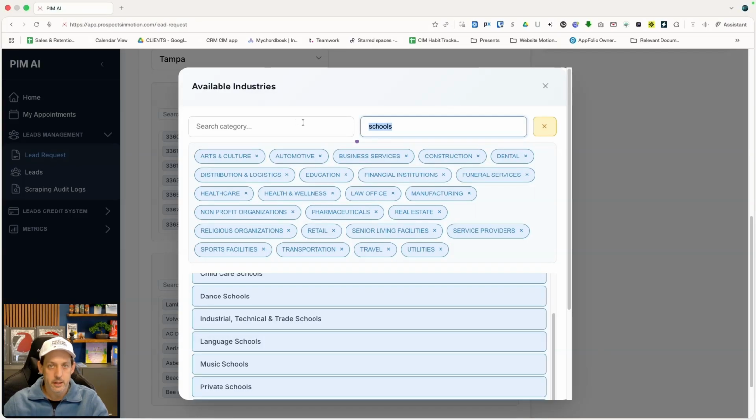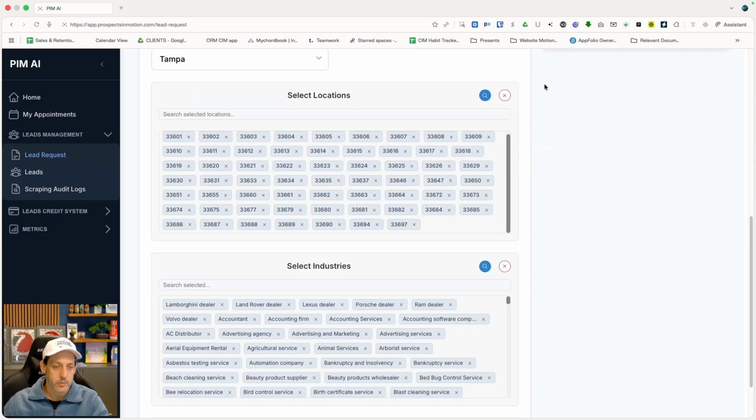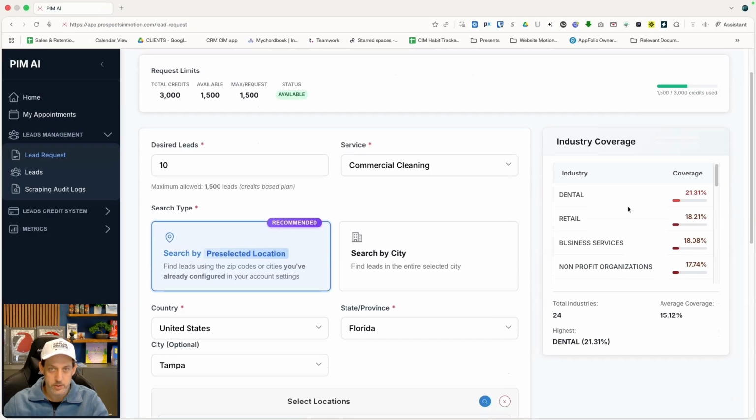If you're targeting dental offices or medical offices, select those. If you're going broad, select multiple categories. Just remember, the more specific you are, the more relevant your leads will be. Now, let's explain the industry coverage, which is what you're seeing here.